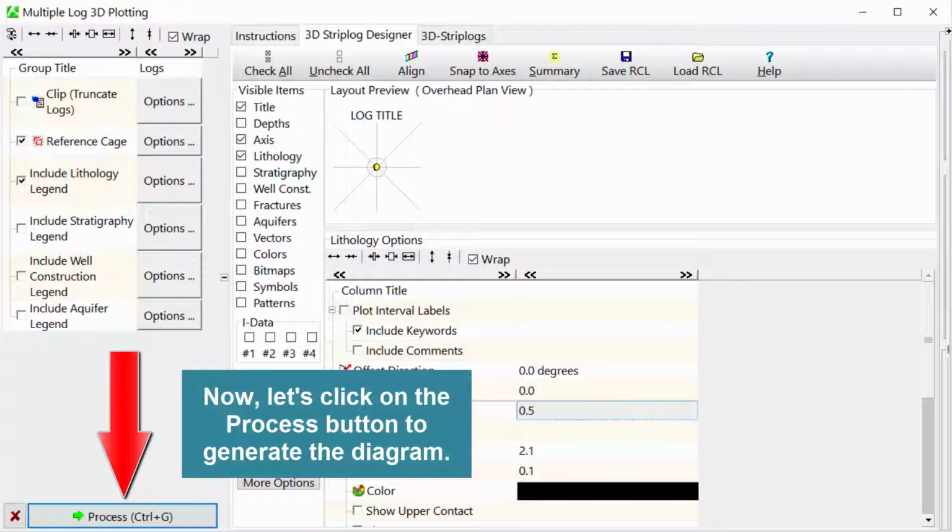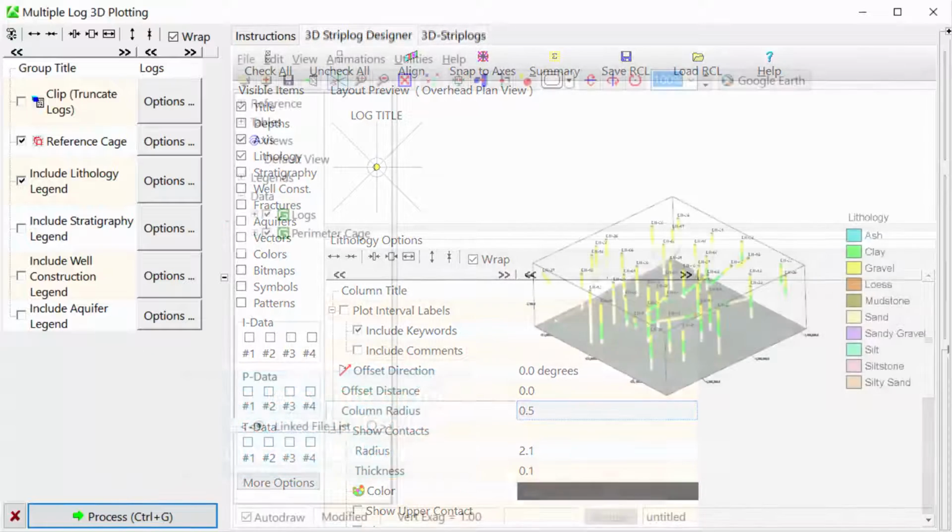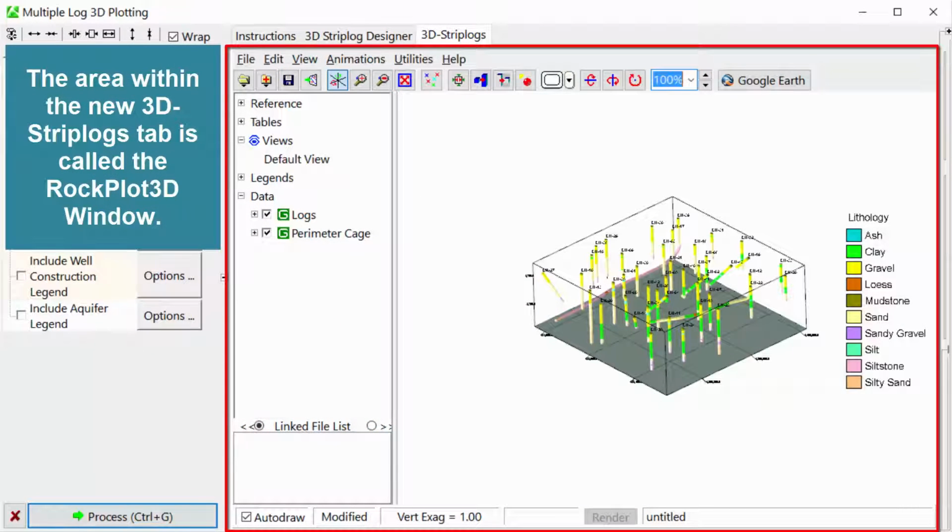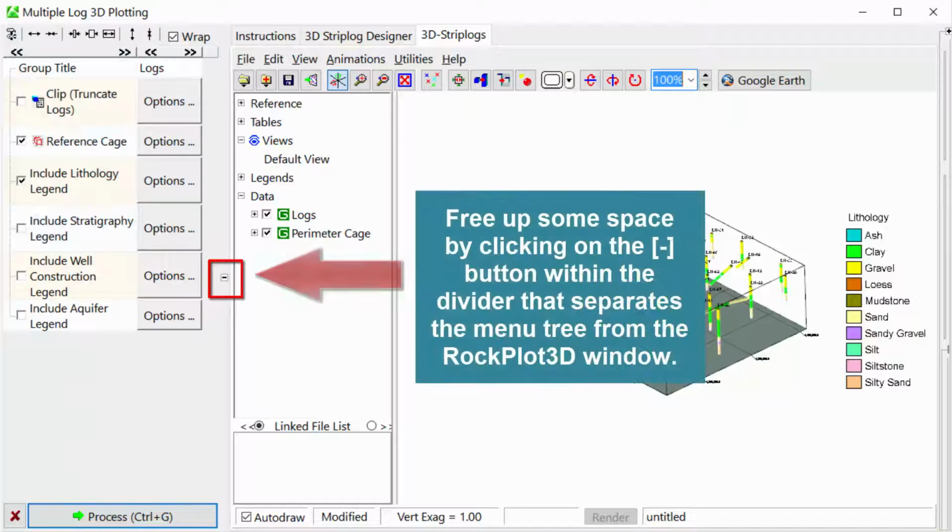Now, let's click on the process button to generate the diagram. The area within the new 3D Strip Logs tab is called the Roc Plot 3D window. Free up some space by clicking on the minus button within the divider that separates the menu tree from the Roc Plot 3D window.